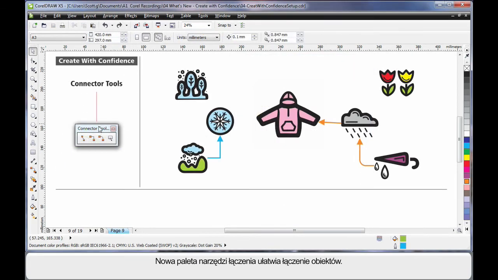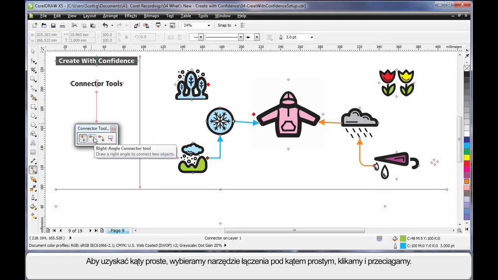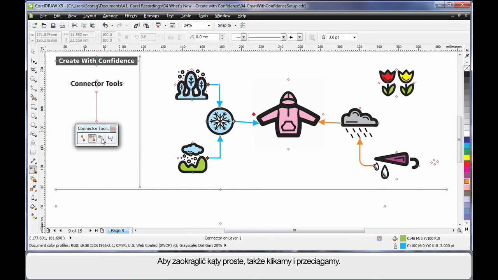The new Connector Tools flyout makes connecting objects together a breeze. Selecting the straight line connector, simply click and drag and release. For right angles, the right angle connector tool, click and drag. For rounded right angles, again simply click and drag.